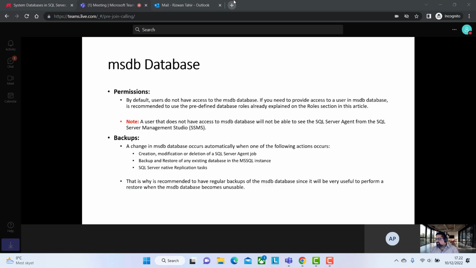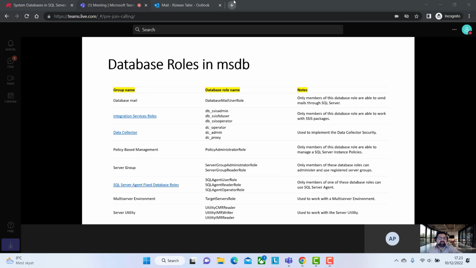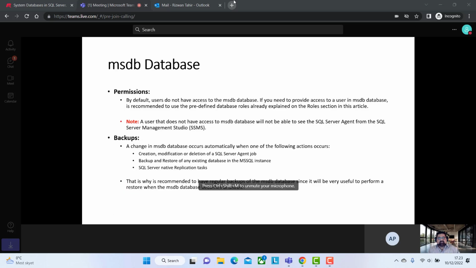Now, if we talk about permissions, like any other system database, it is not recommended that users be able to create user objects within the MSDB database. By default, users will not have access to the MSDB database. And if you provide users access to MSDB, then it is recommended to use the predefined database roles that I have already explained in my previous slide.